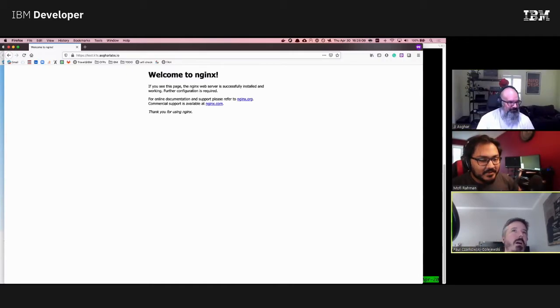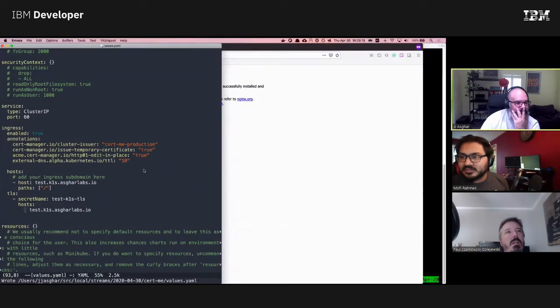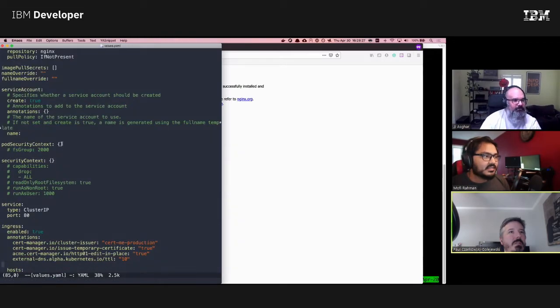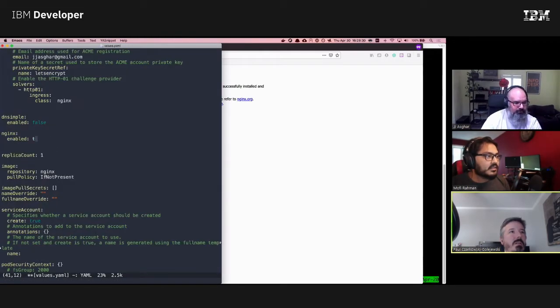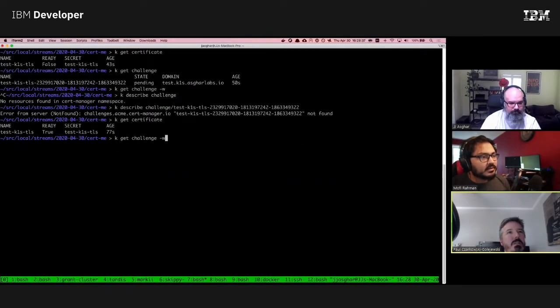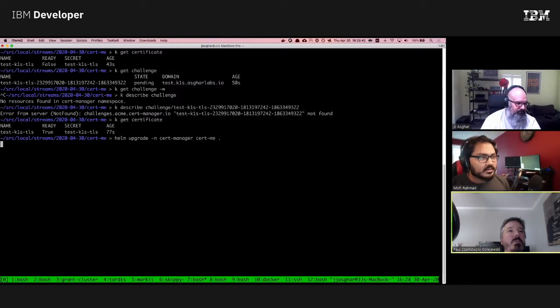So now go back to your values.yaml. And then set nginx to false. And then save that off. And then do a helm upgrade. Wait, what is that supposed to do? Well, that just removes everything. No, it should remove just nginx.